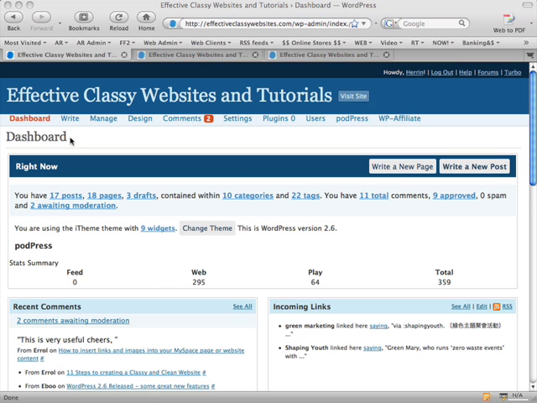Now to begin with, the dashboard's really been updated and it's a good place where you can manage a lot of your comments. For example, up here it tells you the number of posts you've got, the number of drafts. If you click on that you'll go to all your drafts that you're working on at the moment.